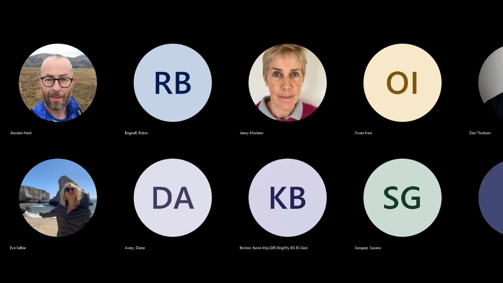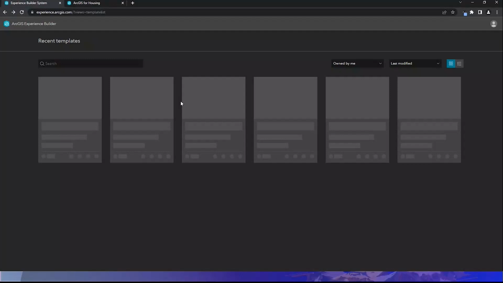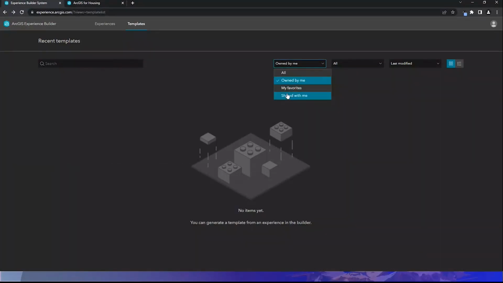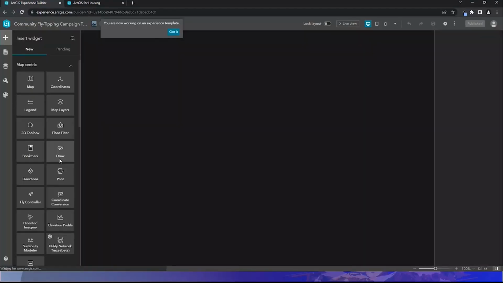Thank you, Dan. So as you can see, this is my current page where I've got my existing templates, but I'm going to go ahead and refresh that and hopefully we'll be able to see the template that Dan has just gone ahead and shared with me. So as we can see, I've now got that template and I can go ahead and edit that.